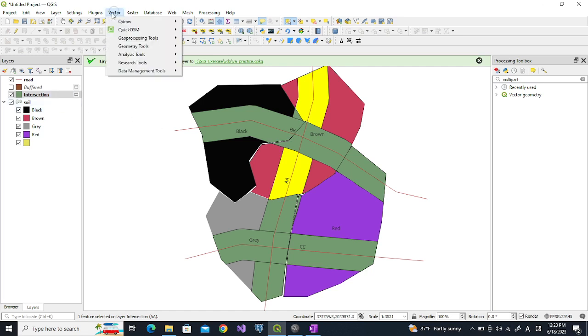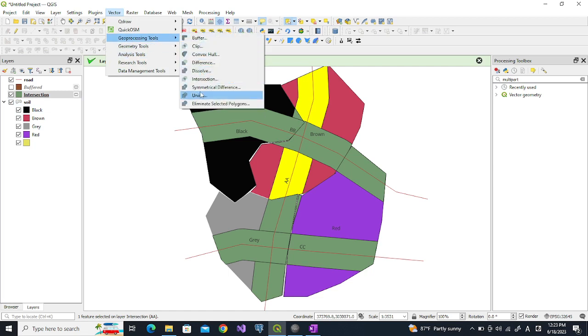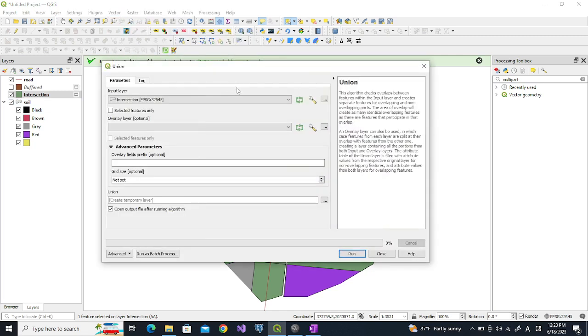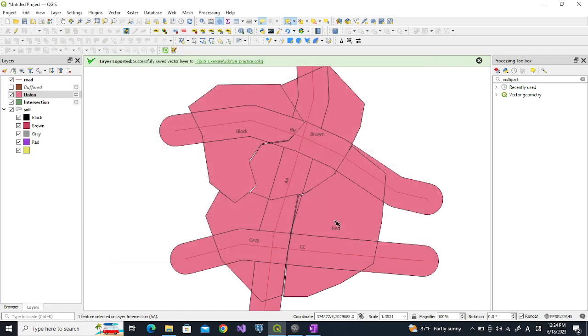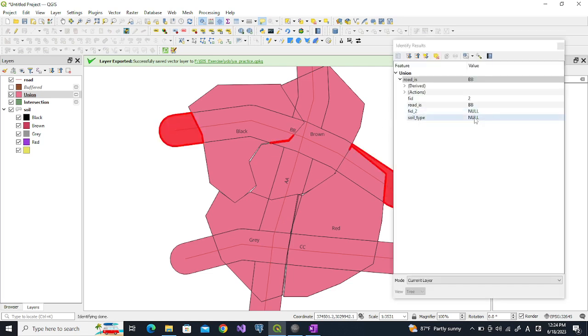And now we will try to do vector union. So as I told you, both the common and not common part will be selected and copied to the output layer. So we use this buffered layer, and overlay layer is the soil. So using these two we will create union. So we can see that both the overlapping part and non-overlapping part are selected. So if you check this non-overlapping part, we can see that the soil type is null here. Similarly, if we select this part, the soil type is black but road ID is null.